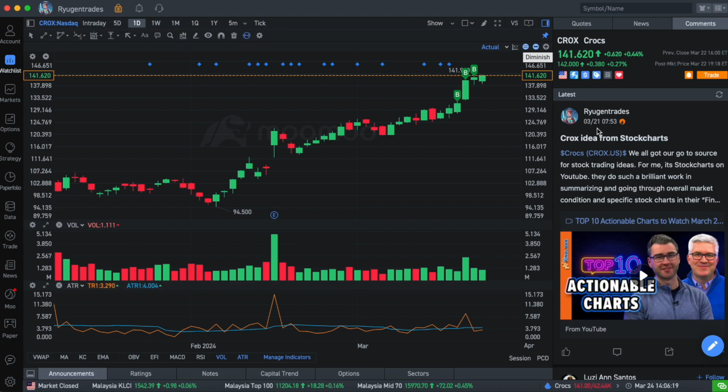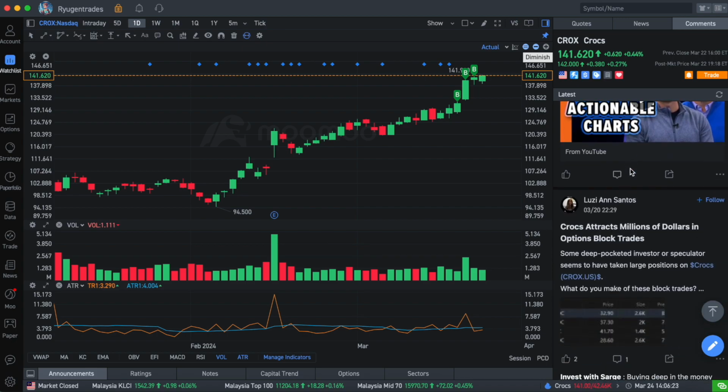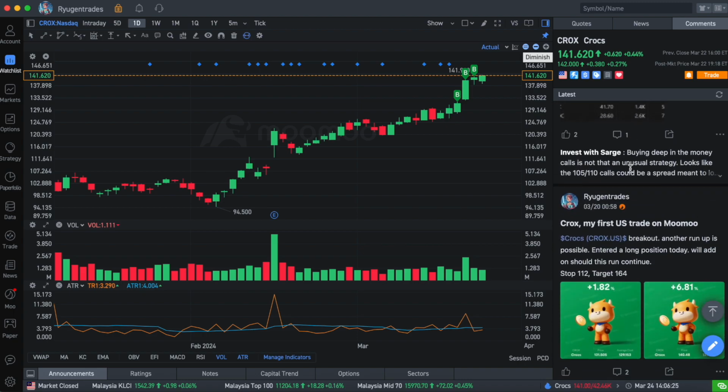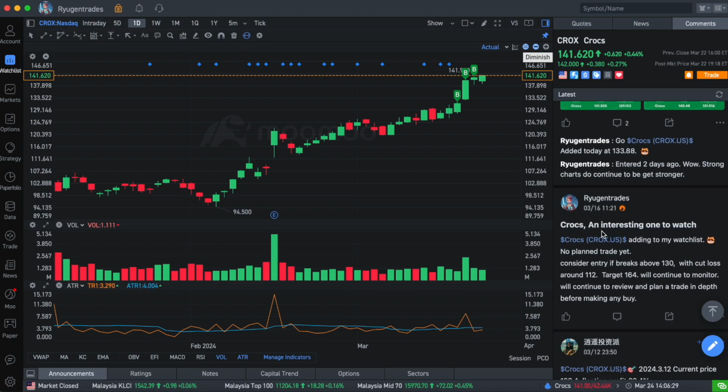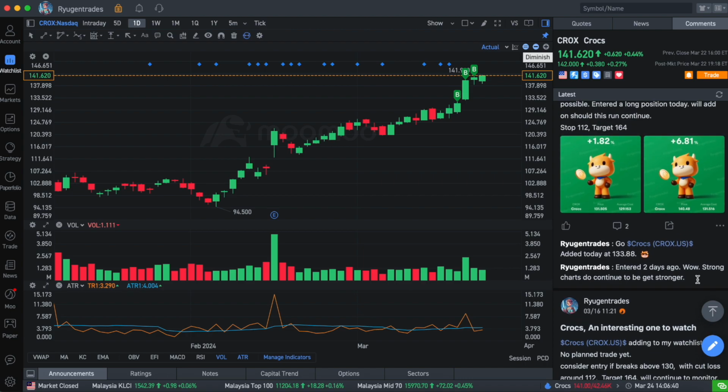So in Moomoo there is an active social platform, and there are a lot of comments from various users. Just scrolling through for Crocs. This is my initial comment on Crocs on the 16th of March, where I'm saying I'm adding this to my watch list and plan to enter once it breaks 130.